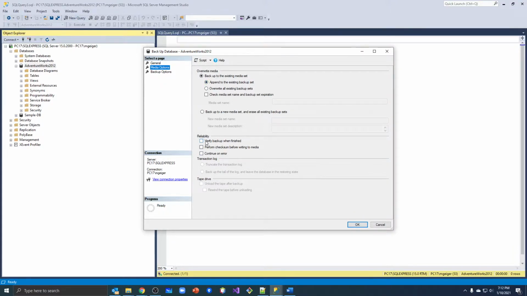Reliability. We have this option to verify when we're finished. So it'll make the backup, and then it'll go through and read the backup and make sure the backup exactly matches the database. That's a good thing to do. Our database is really small, and it's not super critical, but I'll go ahead and leave that checked. Continue if there's an error? Well, maybe we want to, maybe we don't. I'm not going to check that one. We'll leave that verify backup when finished on.